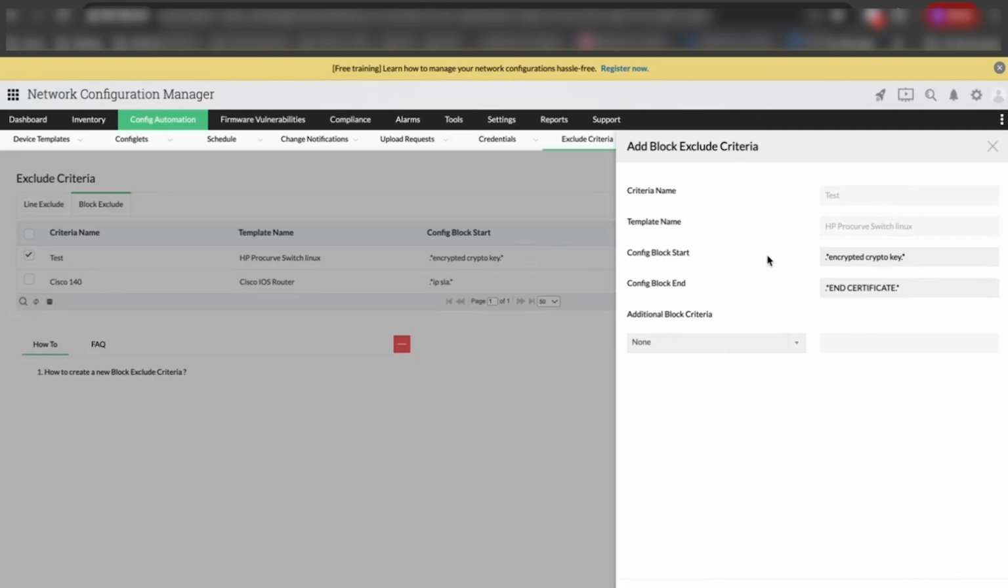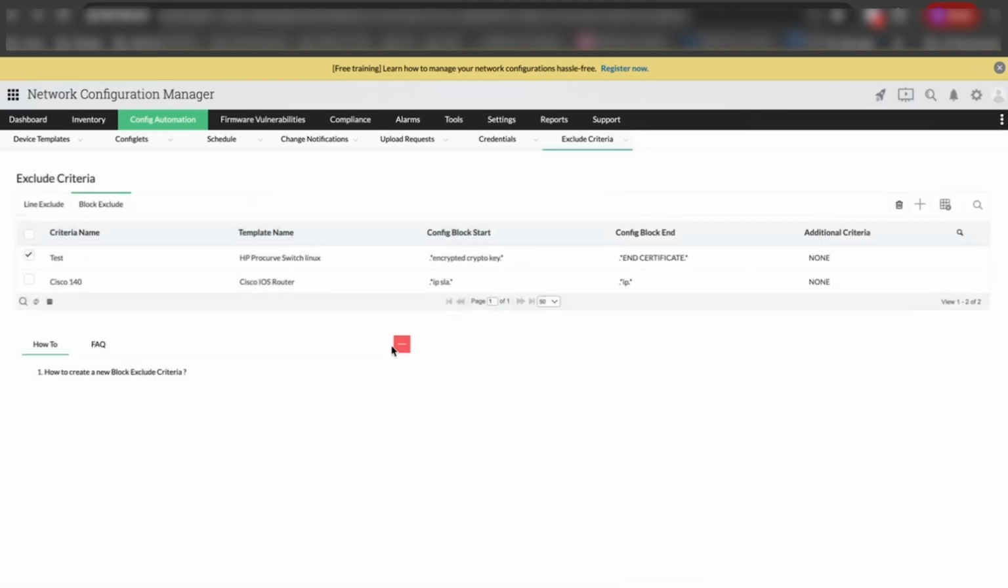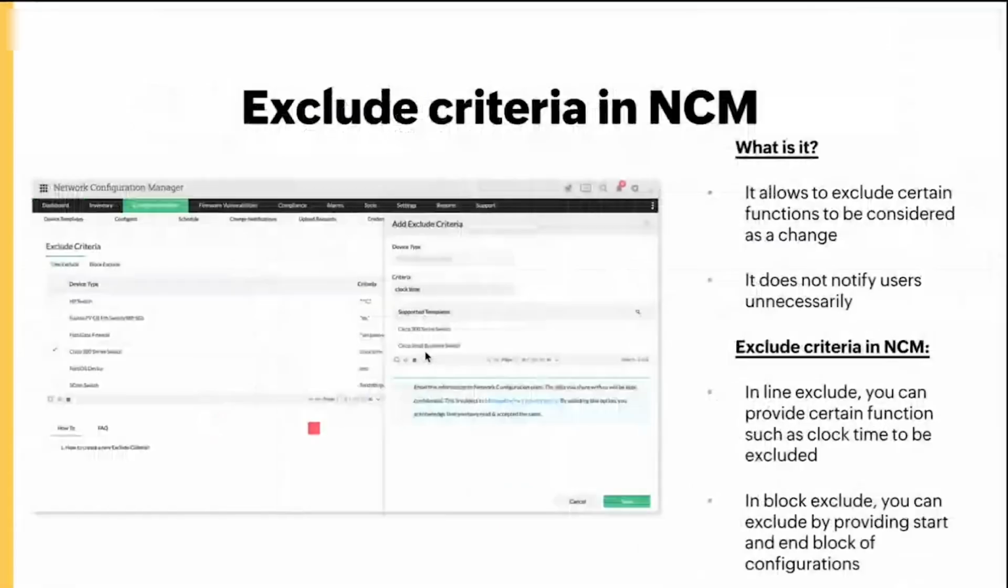So this particular block, the block start and the block end, will be considered as an exclude criteria, and Network Configuration Manager will not consider this particular block as a change the next time any change happens to it. You can also provide an additional block criteria where you can select should contain or should not contain, provide the details over here and click on save. So this is all about exclude criteria in Network Configuration Manager.